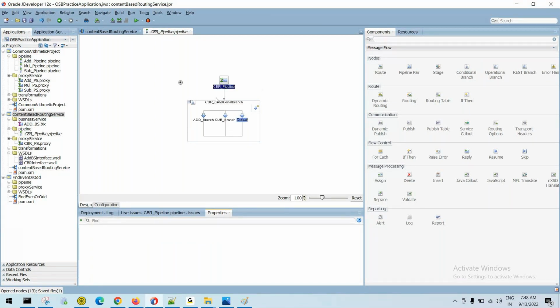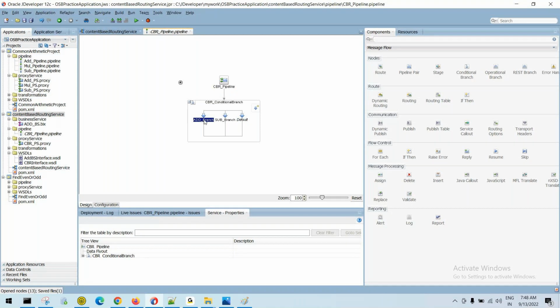Okay, first let me go with the add branch. Okay, now I am inside the add branch. So what we want to do here: if the field name is equal to add, I want to call an external web service. In our case, it's a business service. I want to call a business service from this branch. If you want to call any business service, we have multiple options in OSB: routing action, service callout action, publish action. We have three different actions to invoke an external service.